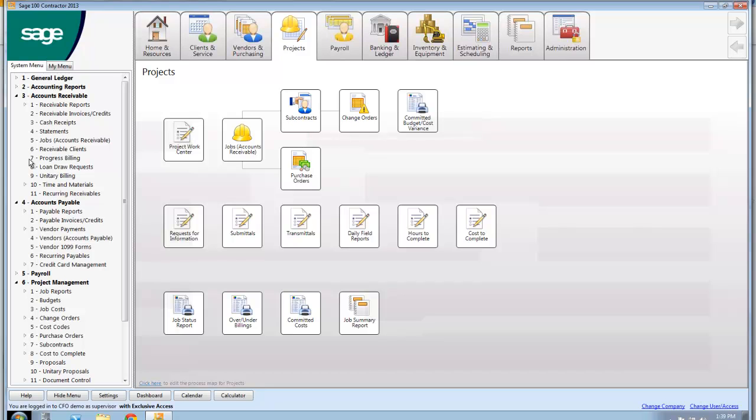It does the accounting the same way. Debit on the left, credit on the right, but we do progress billings, percent complete. We do time and material billing. So if you have a job where you're doing stuff with a certain markup for materials and a certain markup for labor, it's going to calculate those bills for you.